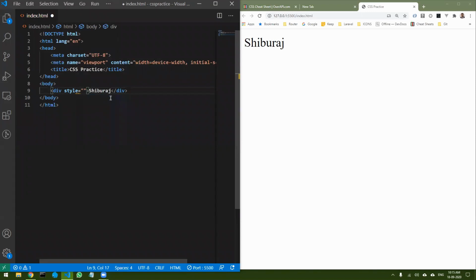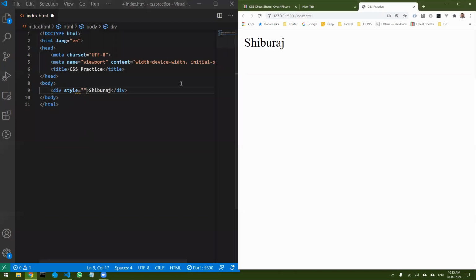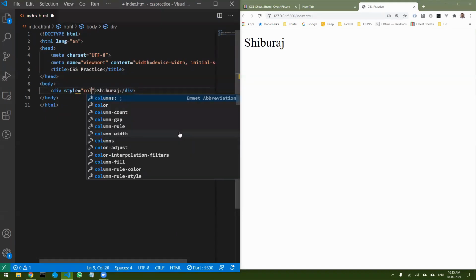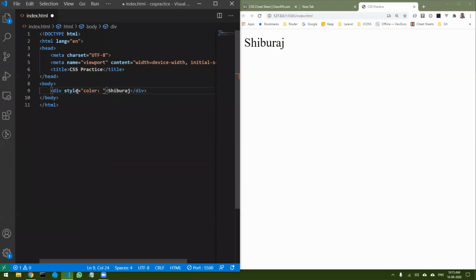Now let us do a very simple thing. Let's change the color of this font. To change the color of this, the first command that we're going to learn in CSS is color. Now here, color, and let's give it red.